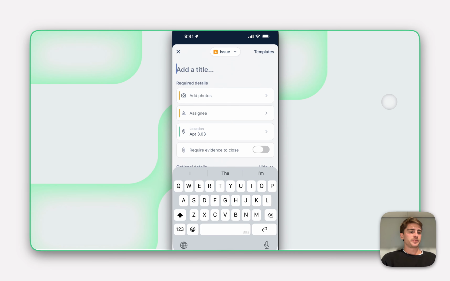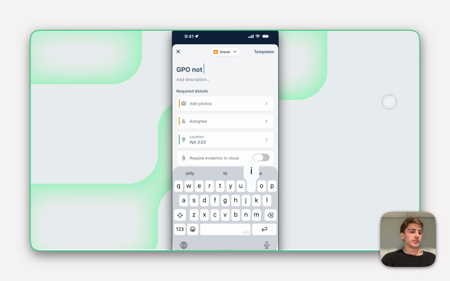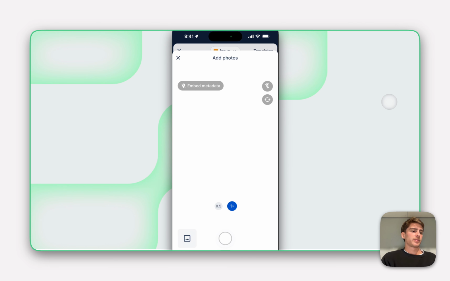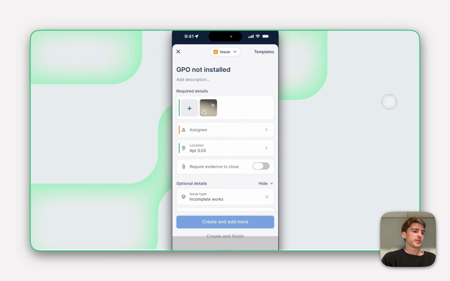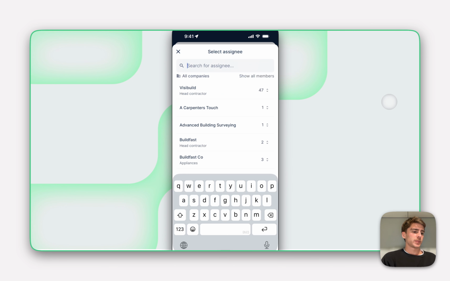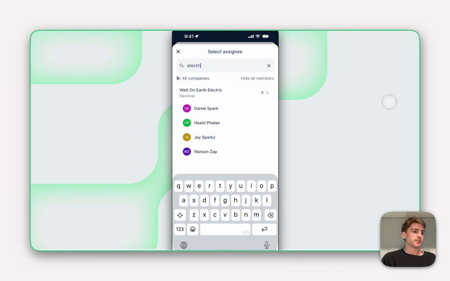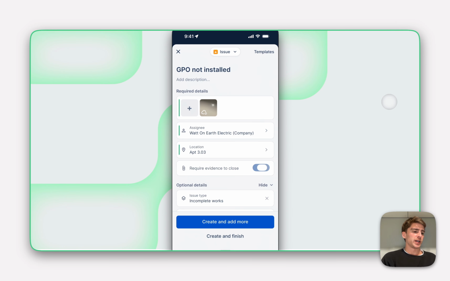I'll give it a title, GPO not installed. Again, add a photo, done, assignee, electrical, require evidence to close. And now I can go through that same workflow, but I'm just going to create and finish.